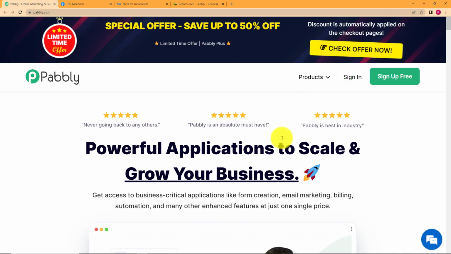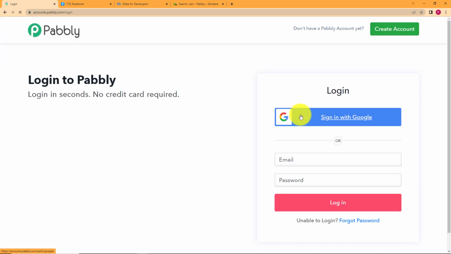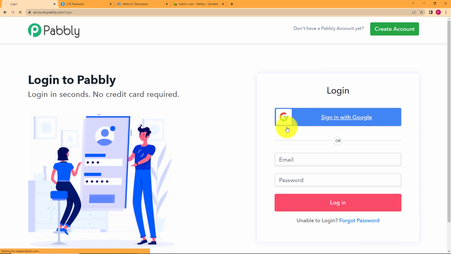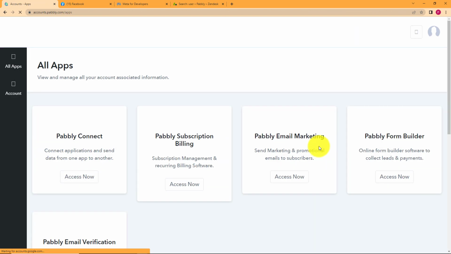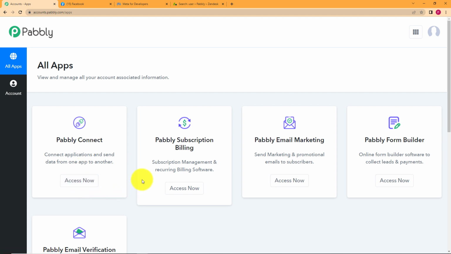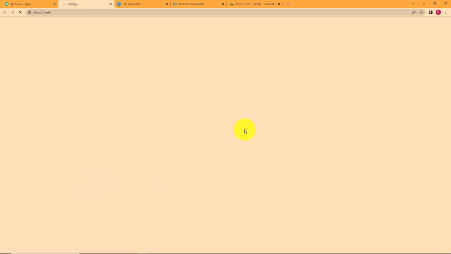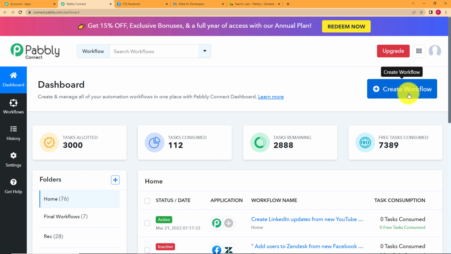This is the landing page of Pabbly, and on the right hand side I will sign in by clicking on this button. I will reach the login page and I will just click on sign in with Google, and then I will reach this page where I can see all the applications provided by Pabbly to create automation. We are going to use Pabbly Connect to connect Facebook and Zendesk today. So click on access now and you will be taken to the dashboard of Pabbly Connect.